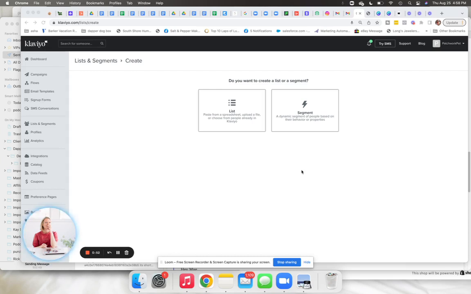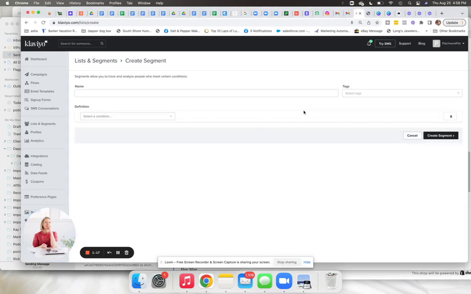So Klaviyo is the greatest email marketing platform. However, they never make things super straightforward, and it's actually not straightforward to send an email to the unopens. So I'm going to walk you through exactly how to do this. First, go over here on your sidebar, go down to lists and segments, and then we're going to create a new one, and we're going to click segment. You want to make sure that the segment name is pretty clear, because you're going to be playing around with this in a sec.